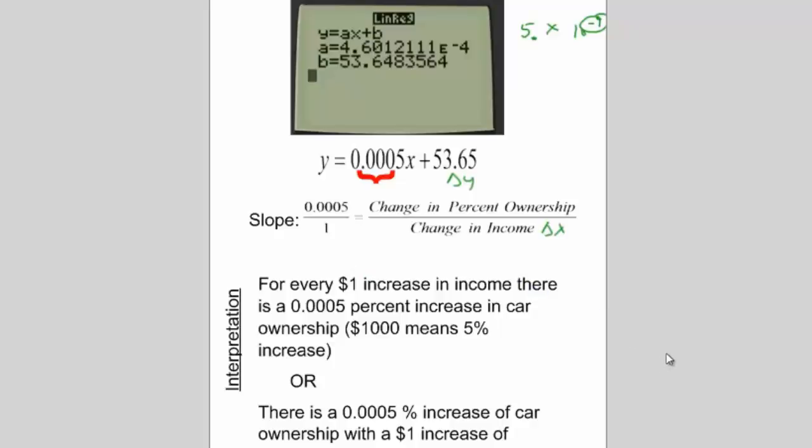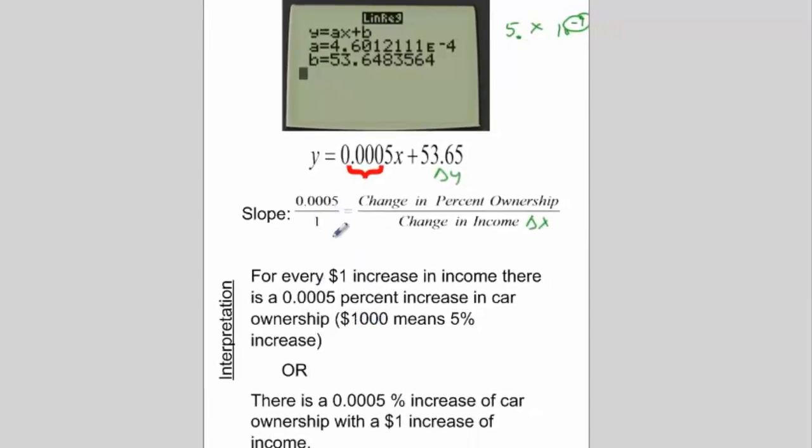Now it's so strange because our increases of income were by 10,000, or I think it was maybe by 5,000 or 10,000, right? So if we just look at the unit rate, which is the dollar increase, it doesn't make any sense. You could interpret this a little bit better by multiplying this fraction by 1,000 over 1,000. So you'd get 1,000 in the denominator and 5 in the numerator. That means for every $1,000, there's a 5% change in car ownership. Okay, so that's a little bit more meaningful.